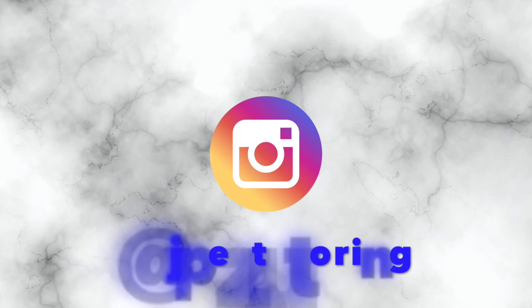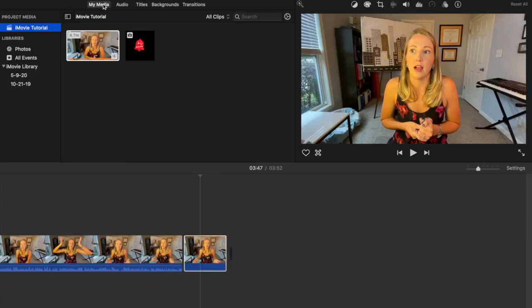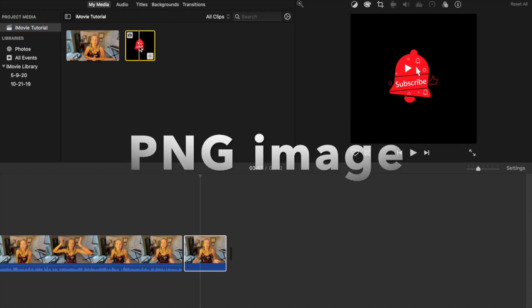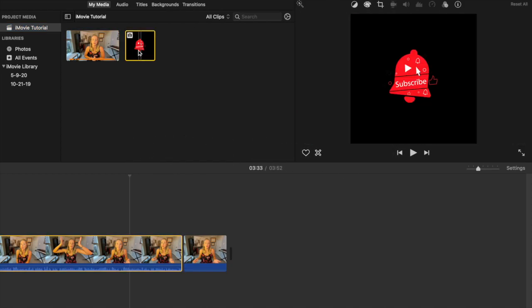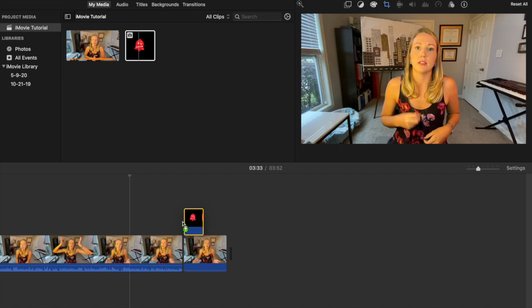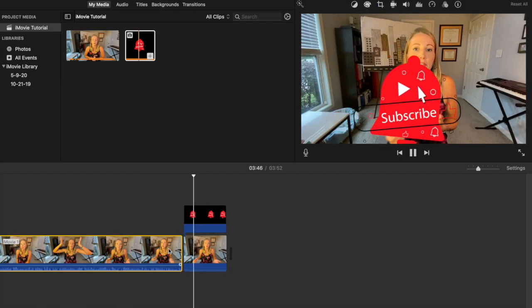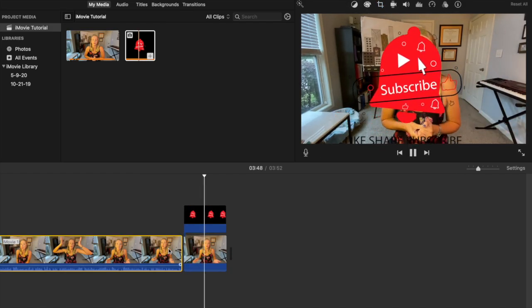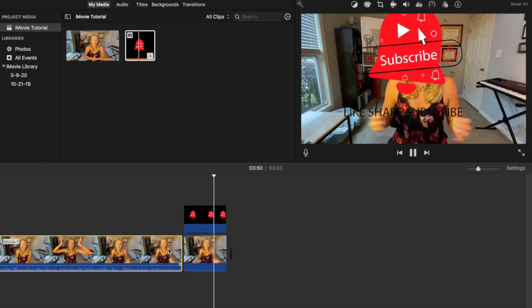Last but not least, you may be wondering how to add a graphic overlay. Let's go back to that PNG image that we saved in the My Media section. If you drag and drop your graphic onto the editing space, here's what happens. That looks a little goofy, so I'm going to make adjustments.